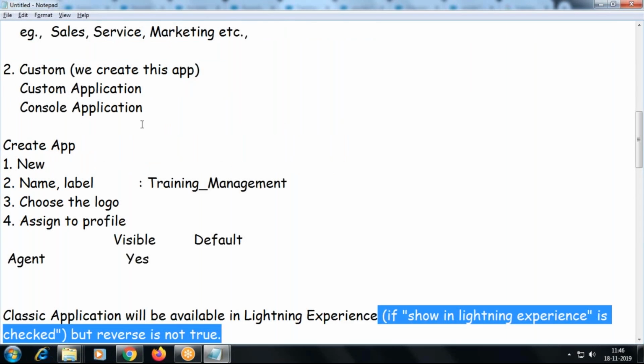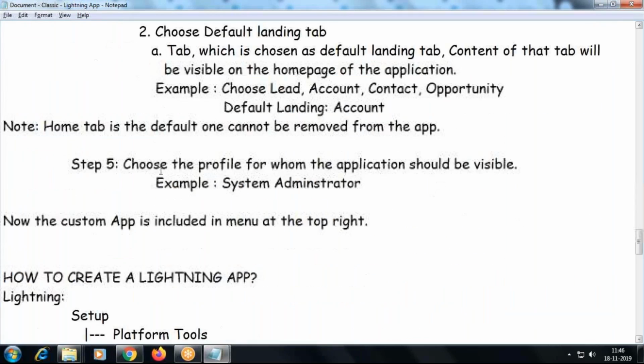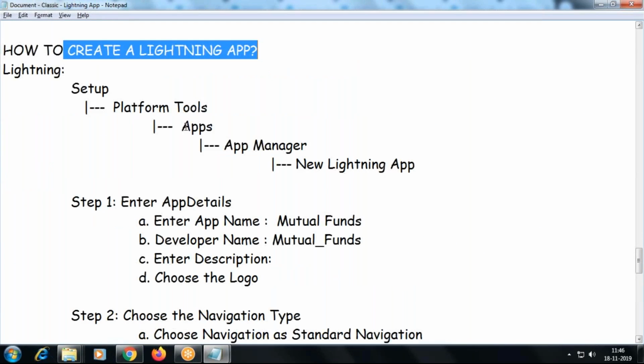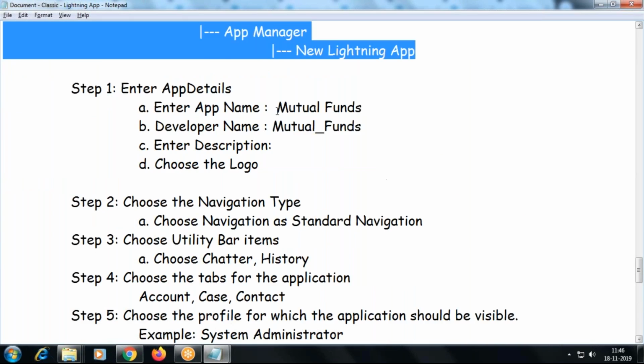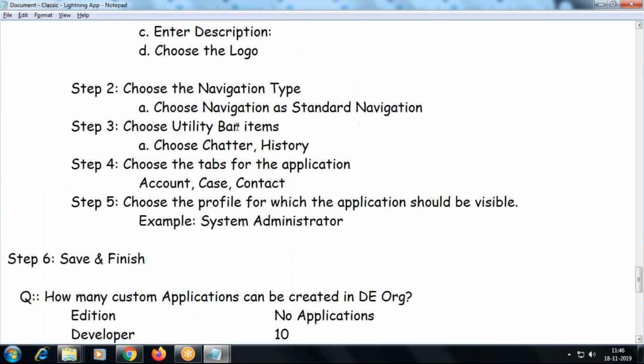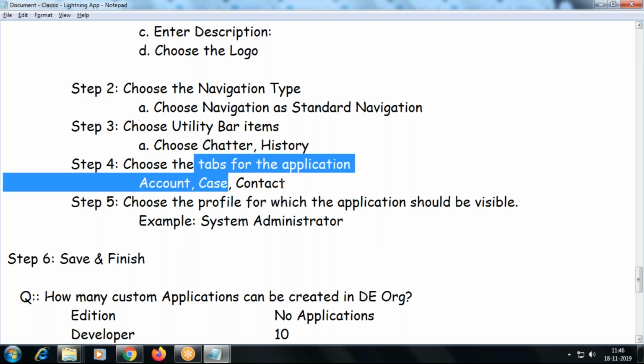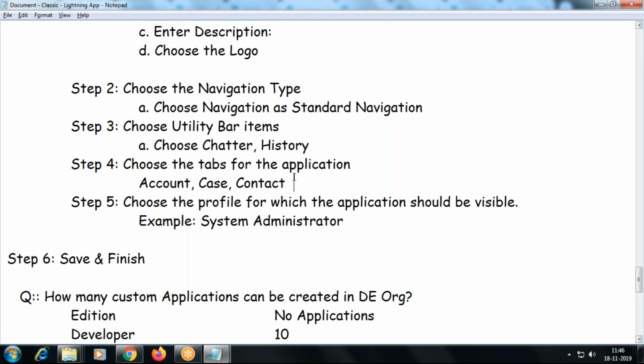Right. You understand how to create an application now? So how to create an application? This is a navigation. Give some name. Okay, I gave chatter and history, but if you want, you can try any other utility item. Okay, I gave tabs account, case, contact. If you want, you can add more and you can go and edit. So those types of navigation you have to customize.